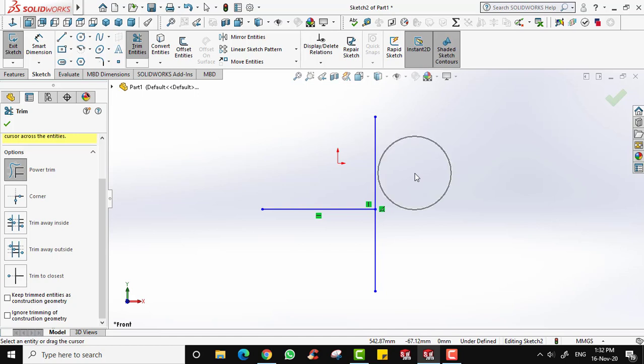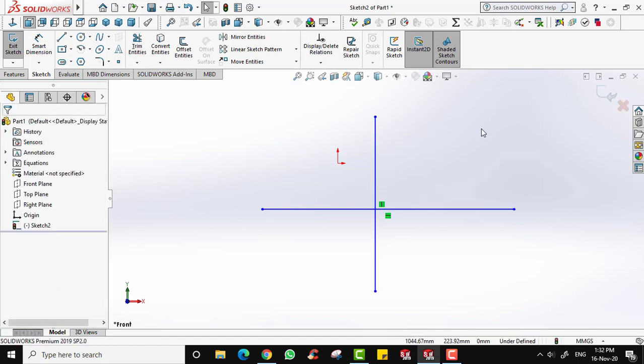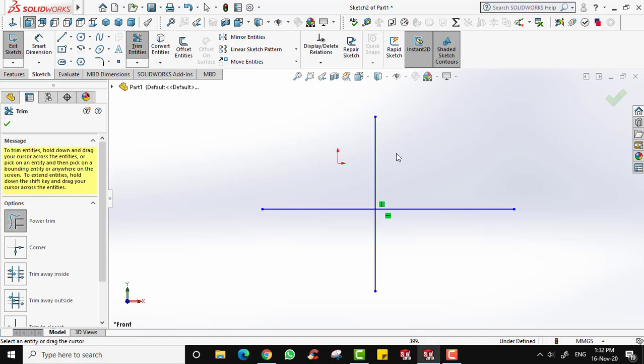So I'm going to undo the process. Click on trim entities, and then choose power trim, and bam, there you go. If you want to trim this line from this point to the center of the line, you just hit here and just cross the line. Now the extension of the line is gone. So that is power trim. So just trim entities.